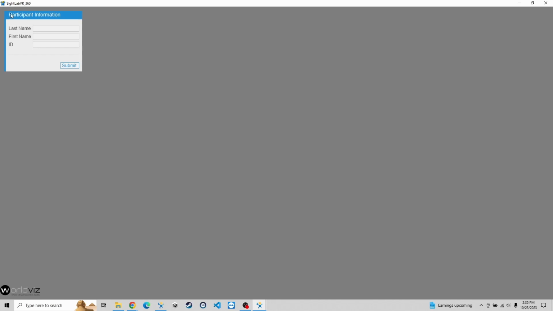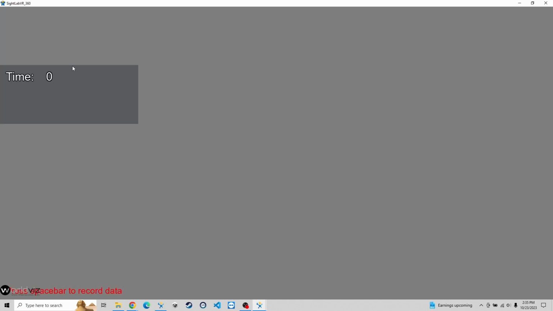Here you can enter participants' information, so their last name, first name, and so on. But for now, just as an example, I will put 555 here to make a reference to the data that is being collected by the SightLab VR player. Then press submit and start the experiment by pressing spacebar.